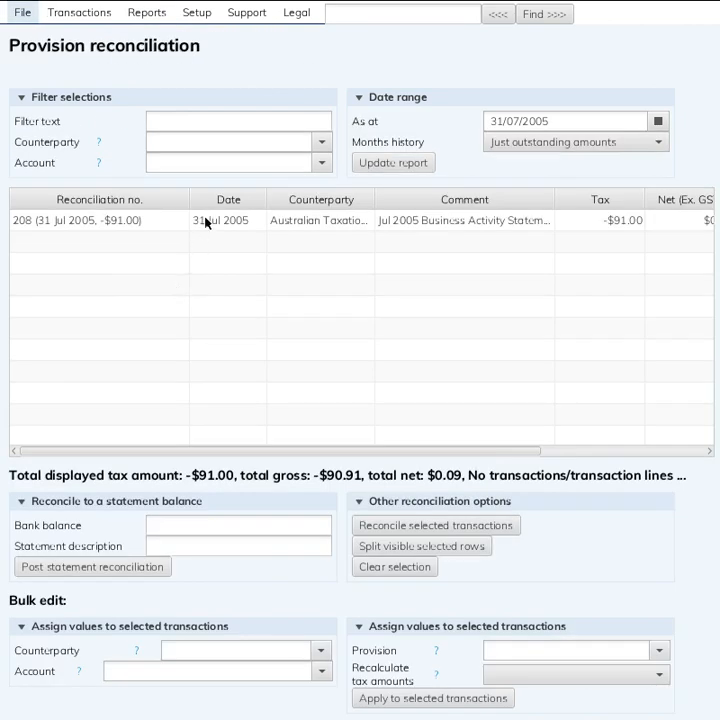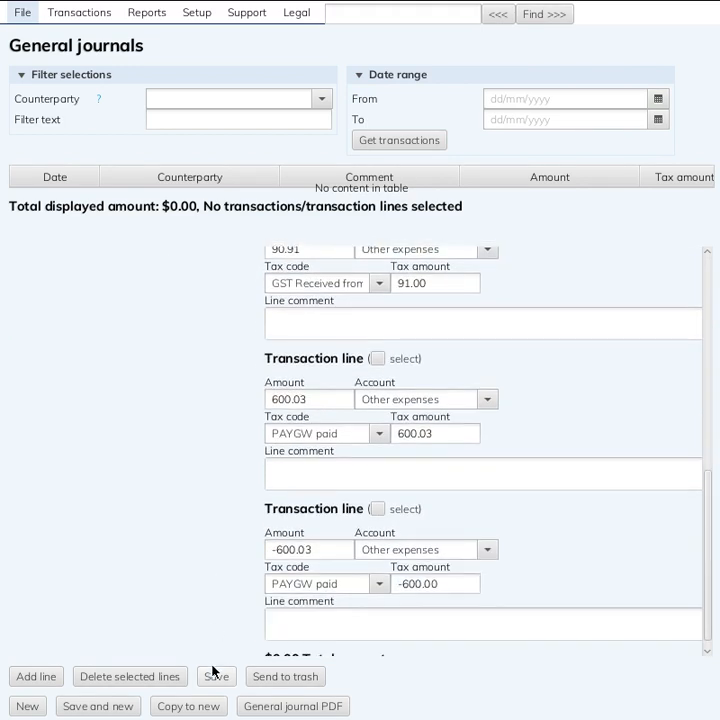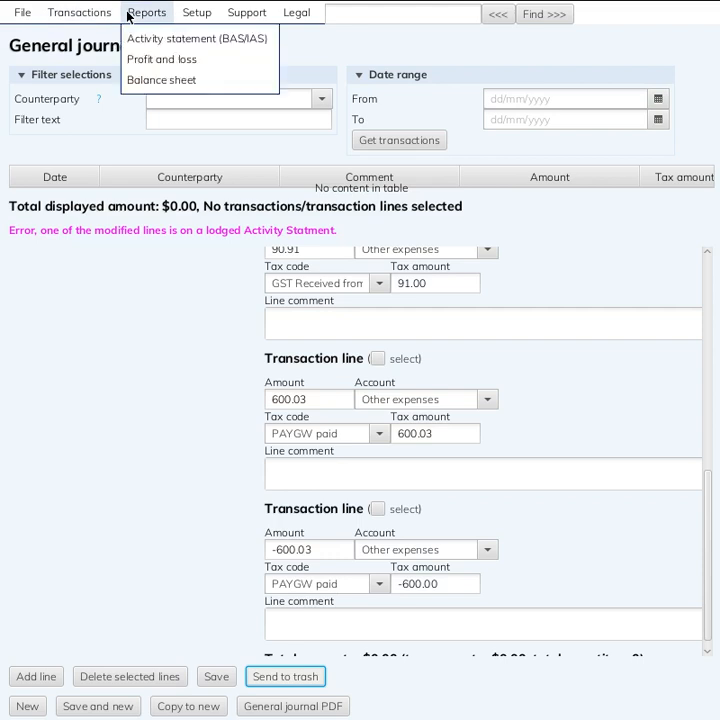go into here and click through to that transaction, and if I try to just cancel it, I'm going to send it to trash because I want to show you the other way of doing it. It's going to say error, one of the modified lines is on a lodged activity statement. So the system has a protection in place that you can't change something to make your activity statement not balanced, which will save you time in terms of wondering, and for your accountant as well, save them time in terms of wondering what actually went wrong on your BAS.